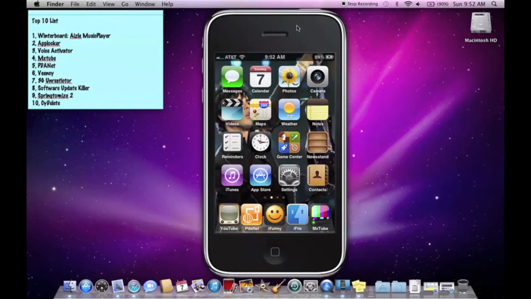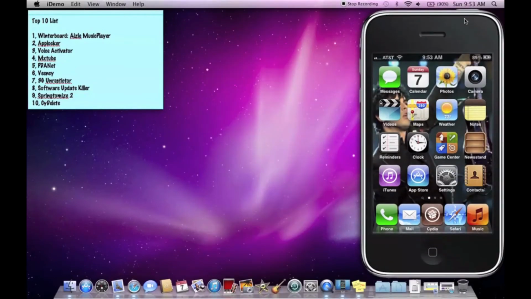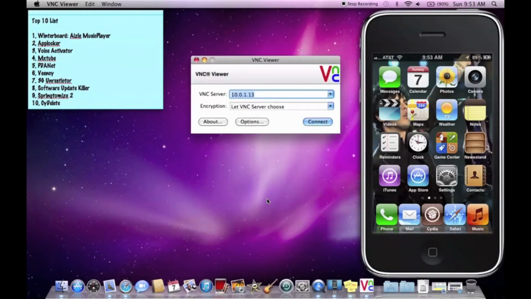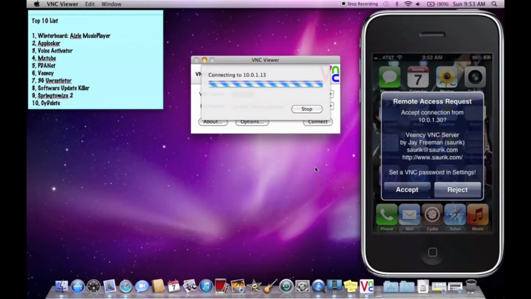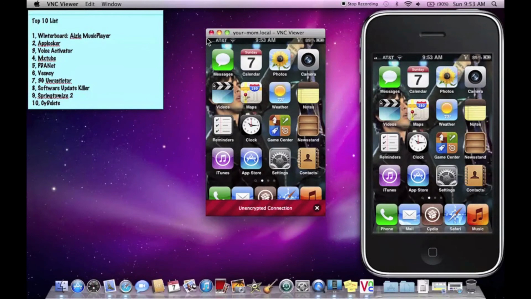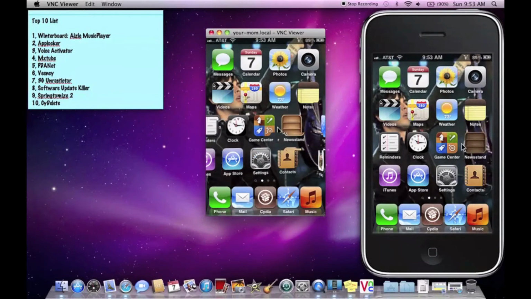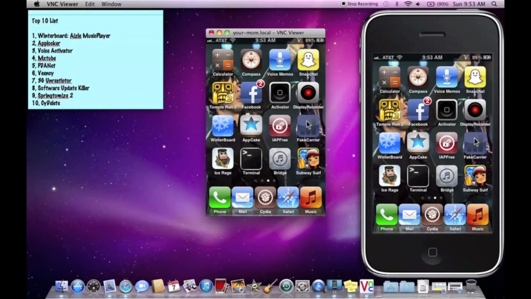The next one is Veency. And what Veency allows you to do is remote control your iPhone through VNC. So you can see I have my iDemo up there still. Okay, and then I'm going to open up a VNC viewer now. Connect. Nope, see now I get this thing. Should accept the VNC connection. Yeah, tap accept on my device, and then boom, there you go. Now it is remote controlled by my computer.